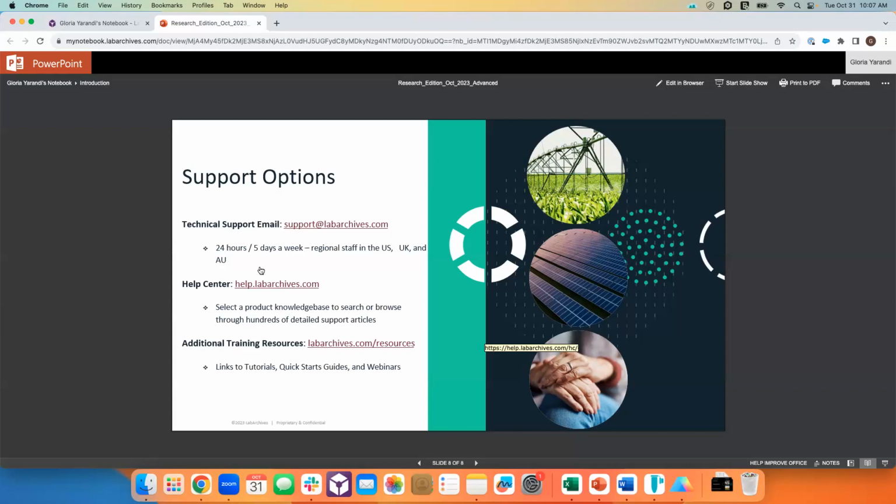We have teammates based in the US, the UK, and Australia with close to 24-hour support desk coverage. We also have a help center where you can find great articles about widgets and how to establish templates. And finally, at LabArchives-resources, you can find links to tutorials, quick start guides, and our webinars.